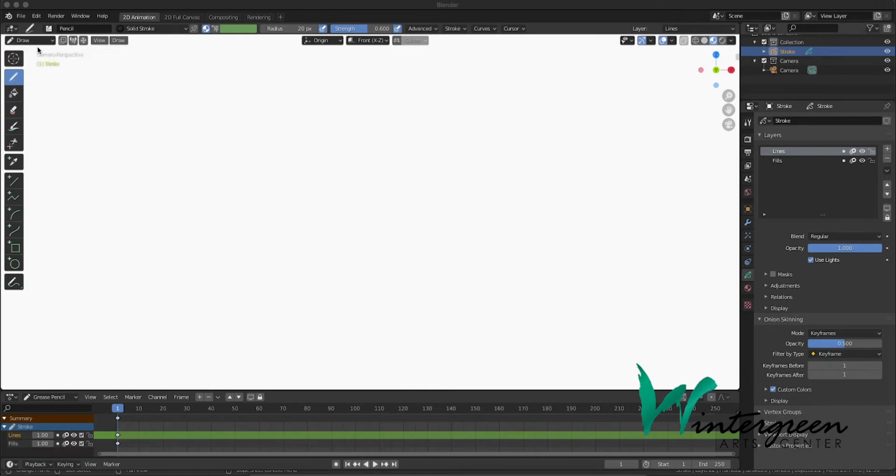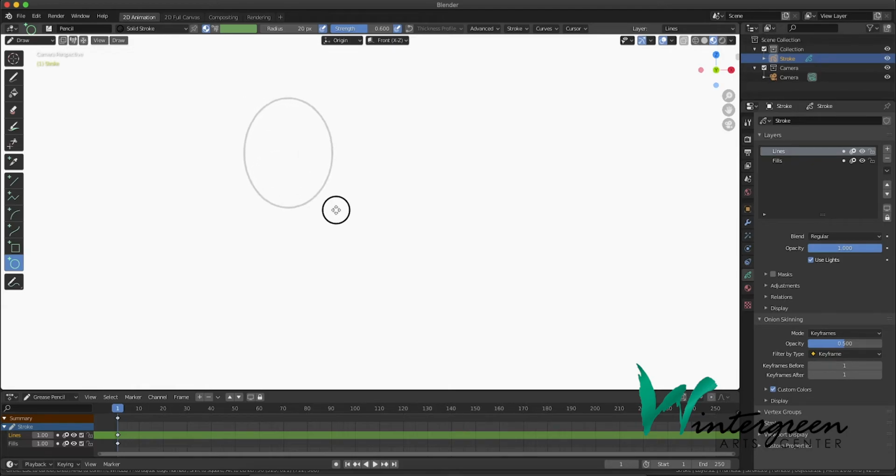We're in draw mode. We're going to select our circle tool with our left mouse button. Let's draw a couple of eyes. There's one. We need to hit enter after we do that. Enter. Do another one. And we'll hit enter. Okay, so we have eyes here, and those are drawn on frame 1.